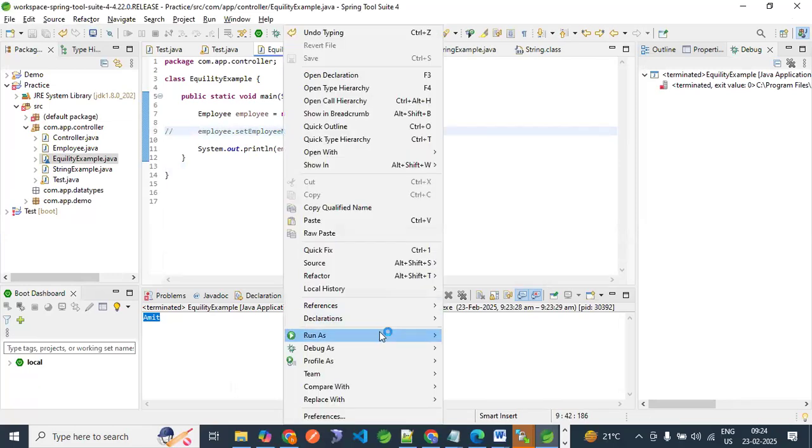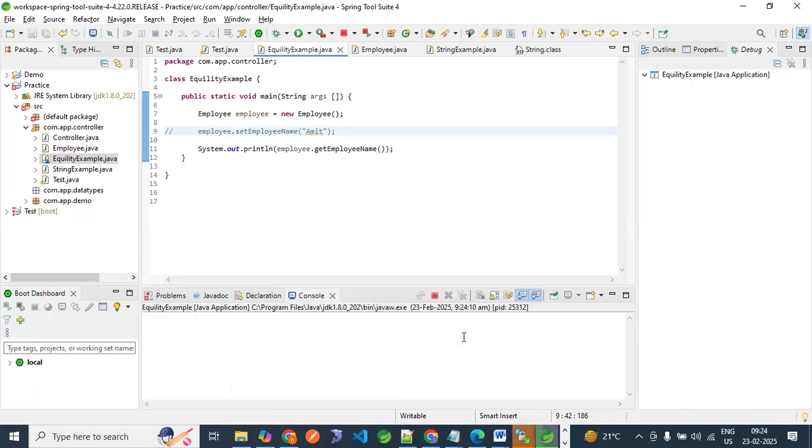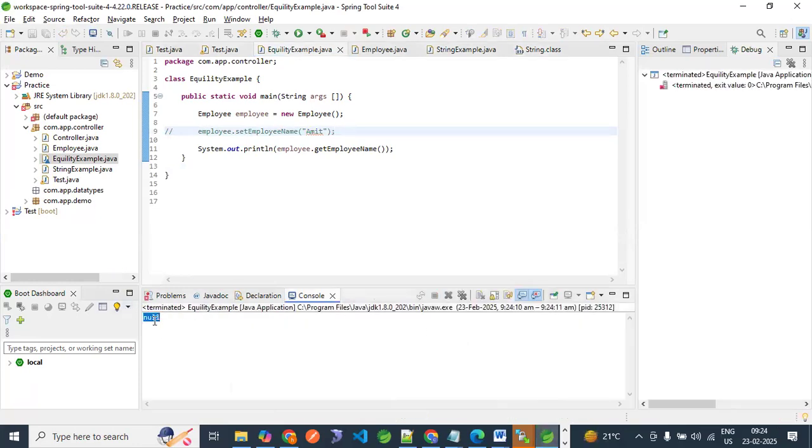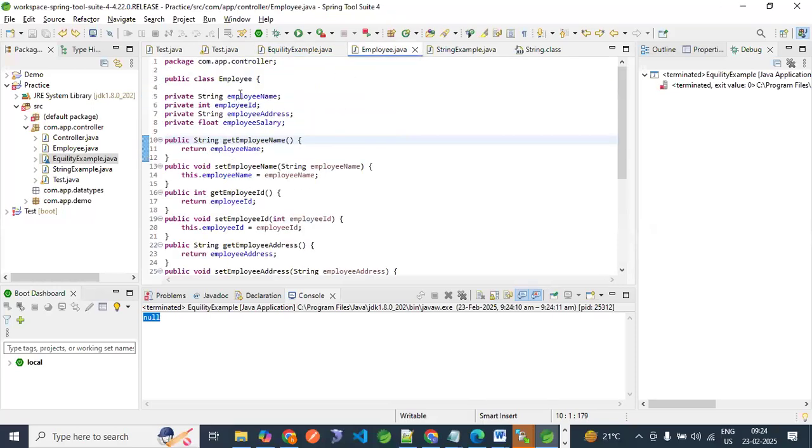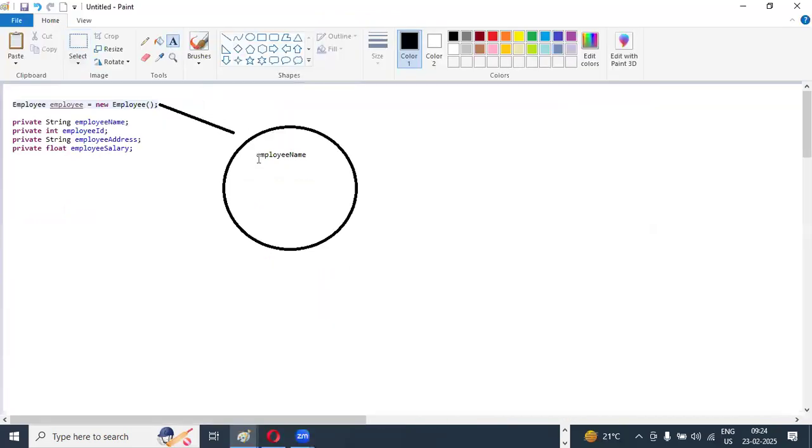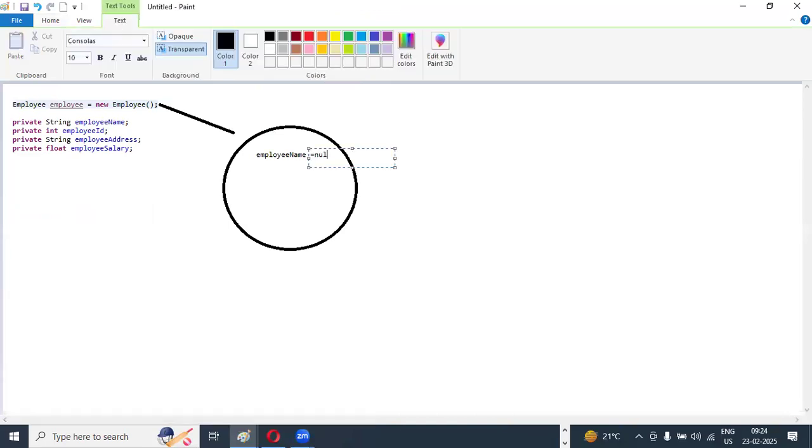What will happen? Null pointer. Can we see? Sorry, null value. We are getting null value, right? What does this mean by null value? What is the data type of employee name? String. We have seen, right? Whatever the type is String, the default value is stored as null. So when the employee object is created, the default value of employee name is null.